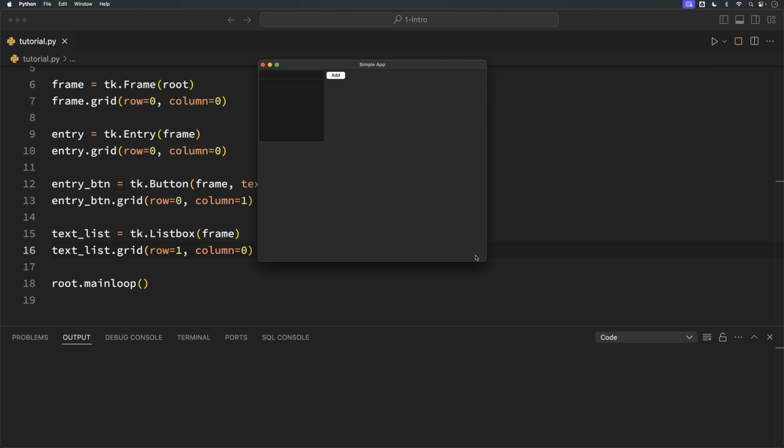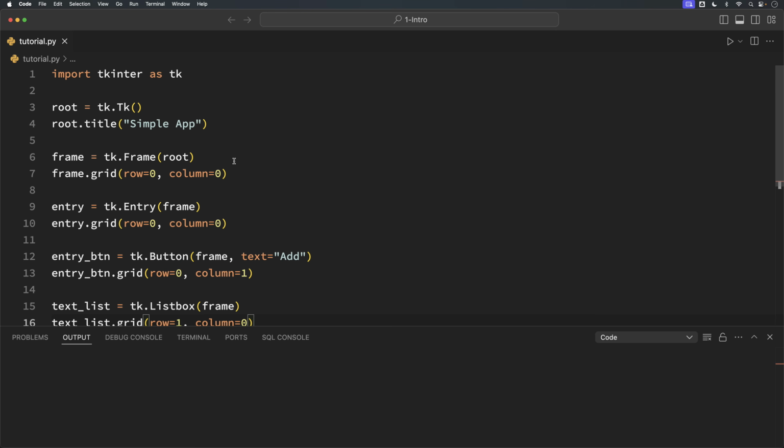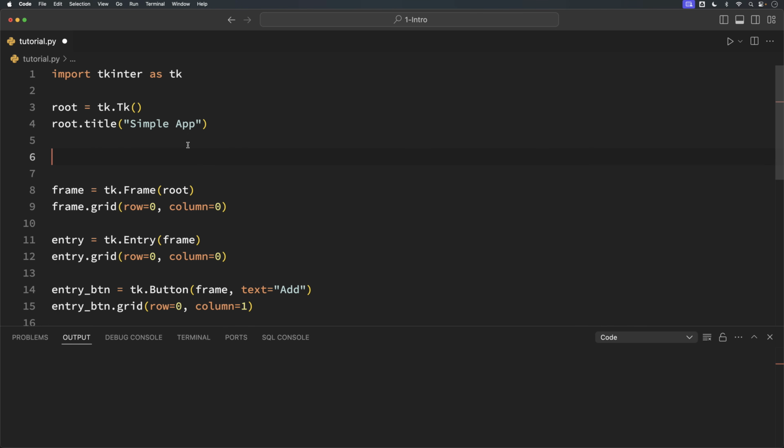So what we want to be able to do is type something here into this text entry, click on the add button, and have it add it to this list box. So to do this, I'm going to be sure to close out of our window here. I'm going to add a function at the top of our script here called add_to_list. So I'll just add that right up here.